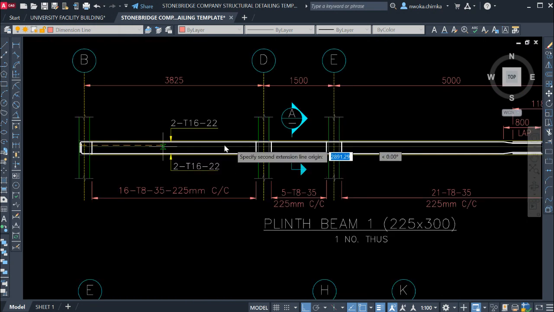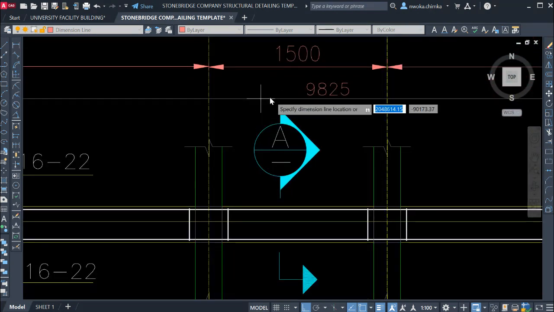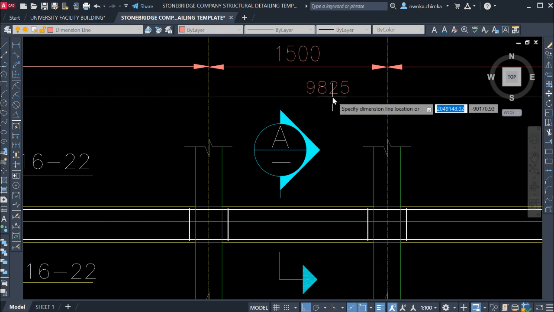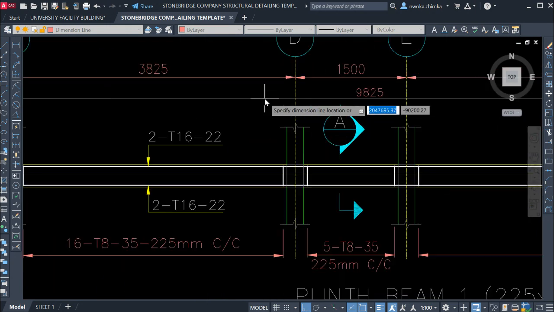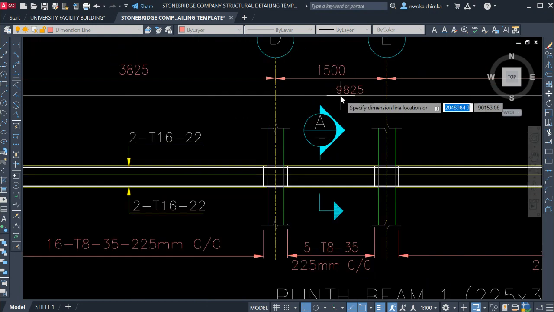This gives us 9845. Like I said before, you must be careful when performing your bar bending schedule, because any mistake that you make here will cost money. It will make that bar go to waste. It will cost money and material will be wasted.